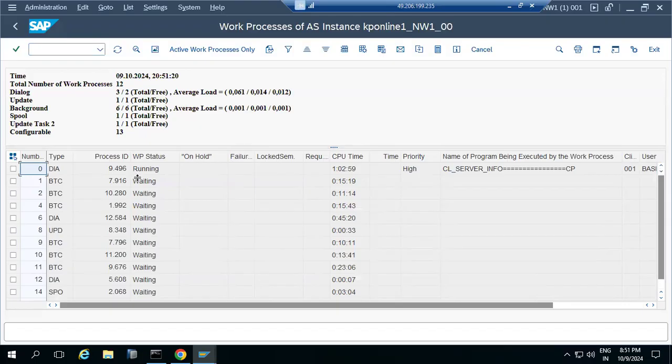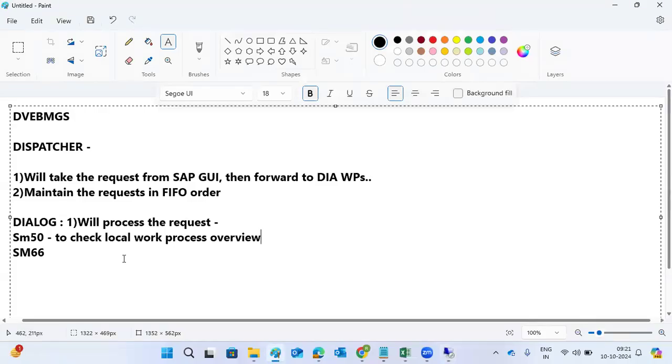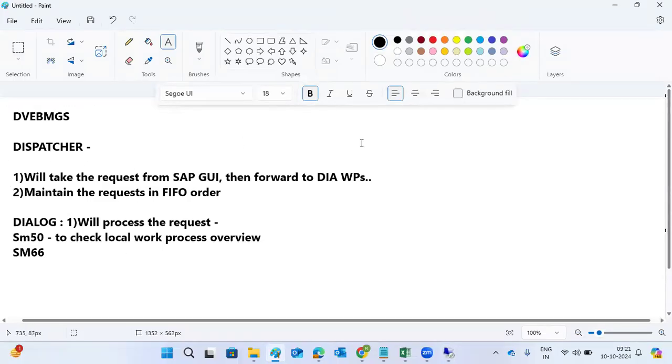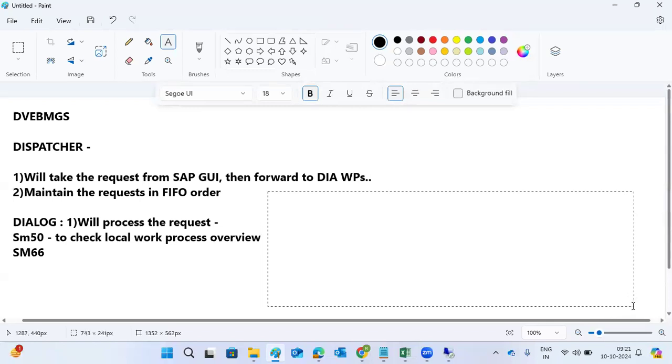Sir, I can only see 2 statuses here. Is it only 2 statuses? No, there are multiple statuses of the work process available here. One is the waiting status.